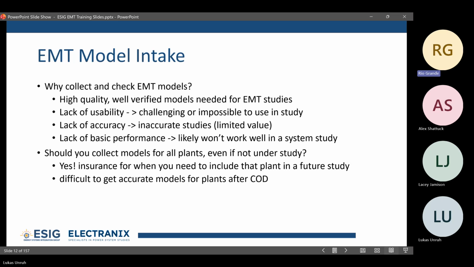And I think we can make a reasonable case that that's allowed under 2023, where they say, if you're doing a study, collect the model. Design evaluation, I think it's reasonable to say that that is a study. So I think that's reasonable to do even for plants where you don't have a system study scope for that facility.